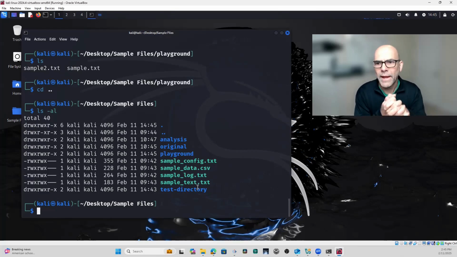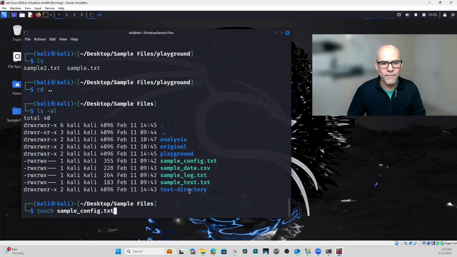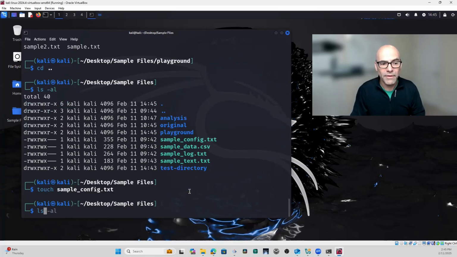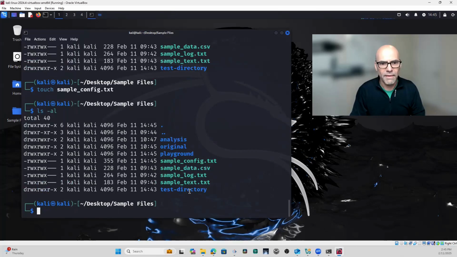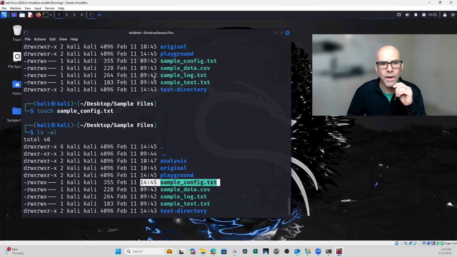What happens if we touch something that already exists? That might be a question you might have down the road. So let's touch sampleconfig.txt. And now let's do ls -al. Look what happened. The timestamp changed. The timestamp was 9:42, and now it says 14:45, or 2:45 in the afternoon. That's the time here right now.